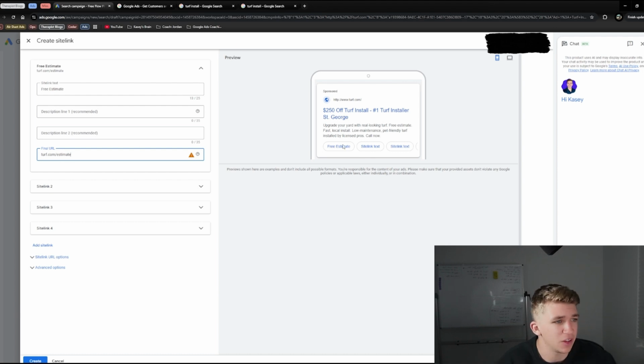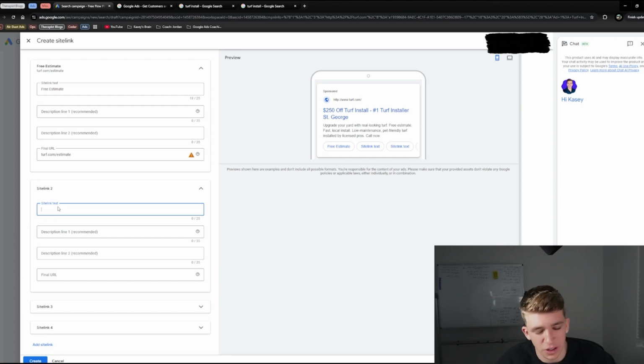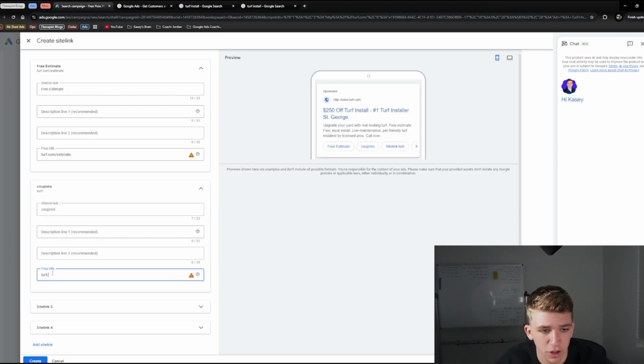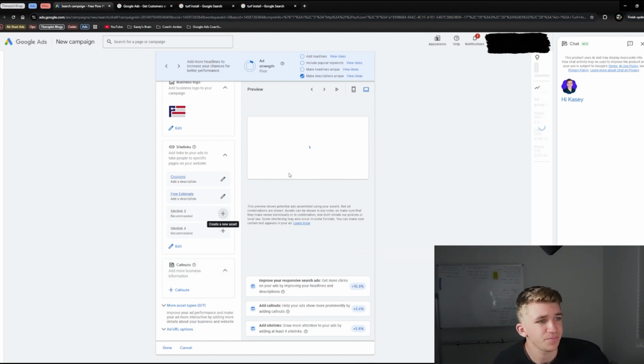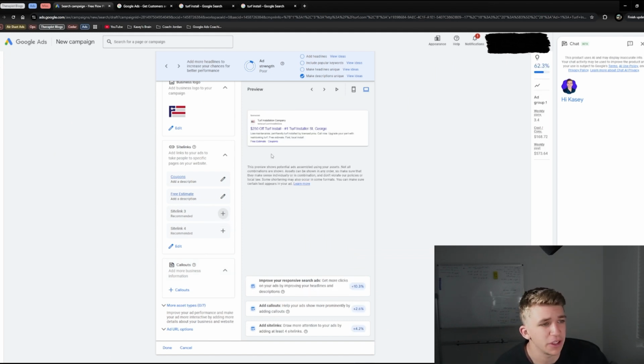turf.com/estimate, and it looks like this here, right? And we're going to go ahead, actually we'll add one more, because I like to do one that says coupons, because this actually gets people to click. So turf.com/coupons, and as you can see, it changes right here, right? So I like to make sure that's capitalized, coupons. There we go. Now we'll go ahead and click create. And as you can see, free estimate, coupons.